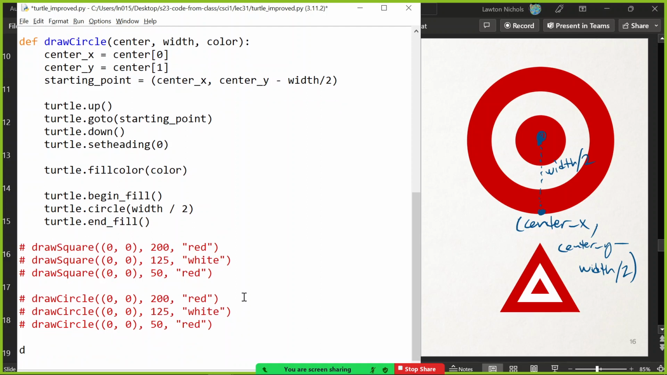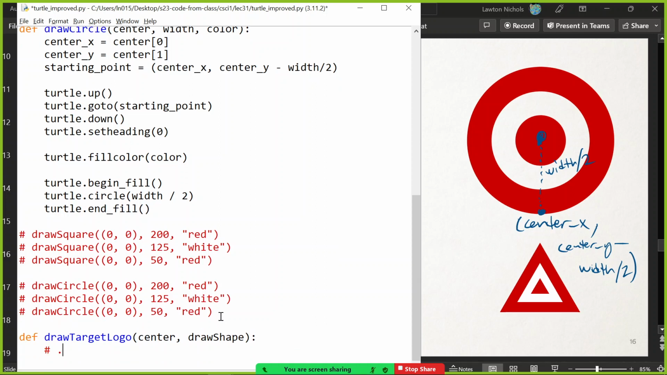What do we need to draw a target logo? We need to know where the center of it is. So we're given that everywhere. These numbers are hard-coded. We can just save those inside the implementation. So are the colors. All we need to know otherwise is, like, what style do you want it? Do you want it as a square, as a circle? Let's pass along the shape drawing function that we want to use. So we'll pass along the function draw square or draw circle into a variable called draw shape. How about that? And so we'll implement this in just a second.